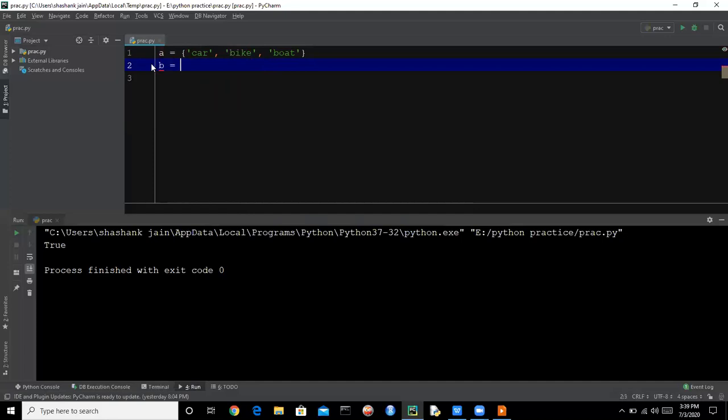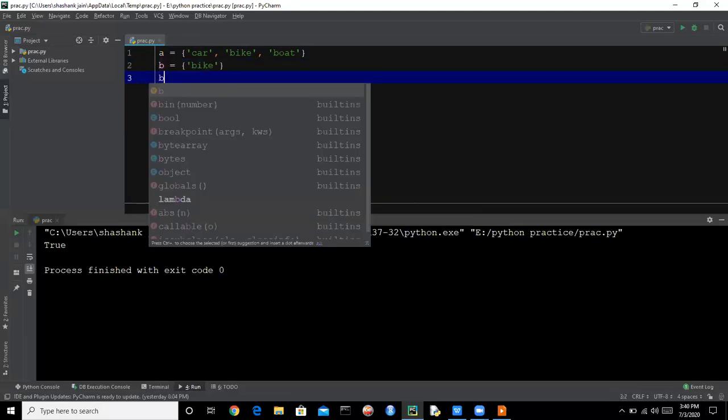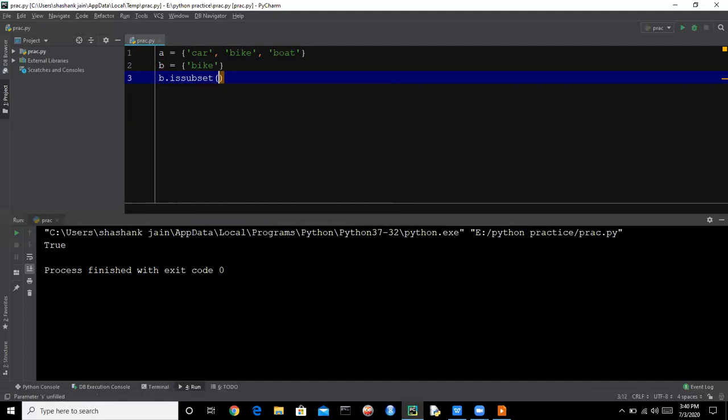Let's say B equal to bike. So we are having bike in this B set. So we will check B is subset. So if B is subset of A, so we'll pass A here, then it will print true. So here it will print true. I hope you understand this. So let's try the other example. We will see update function here.